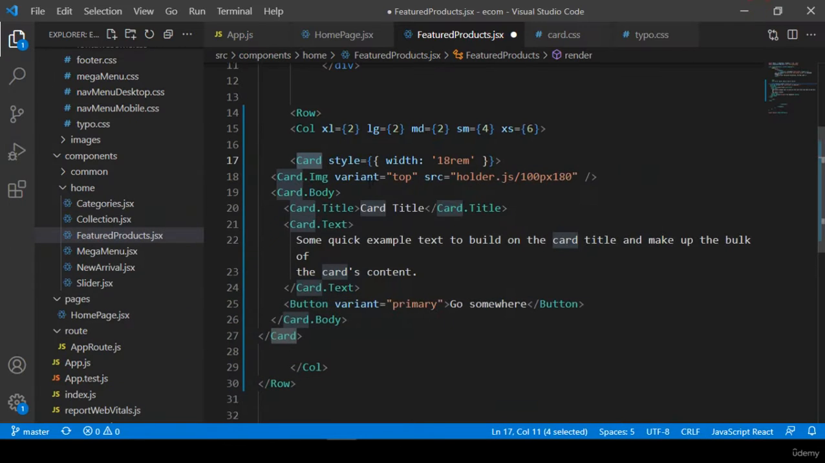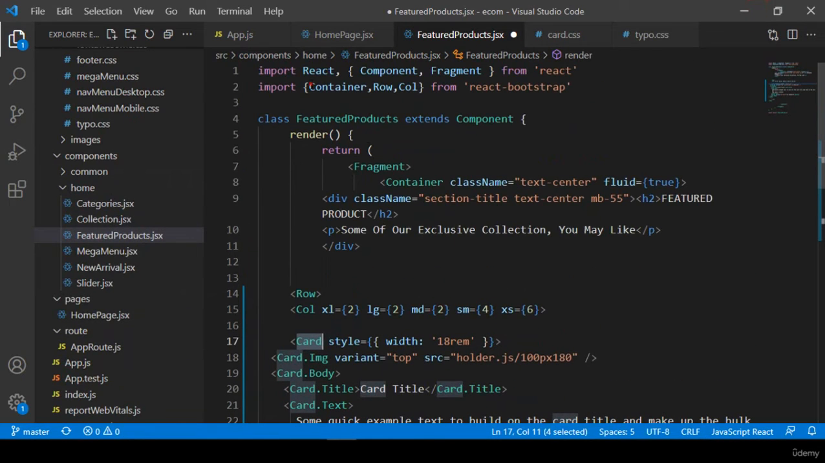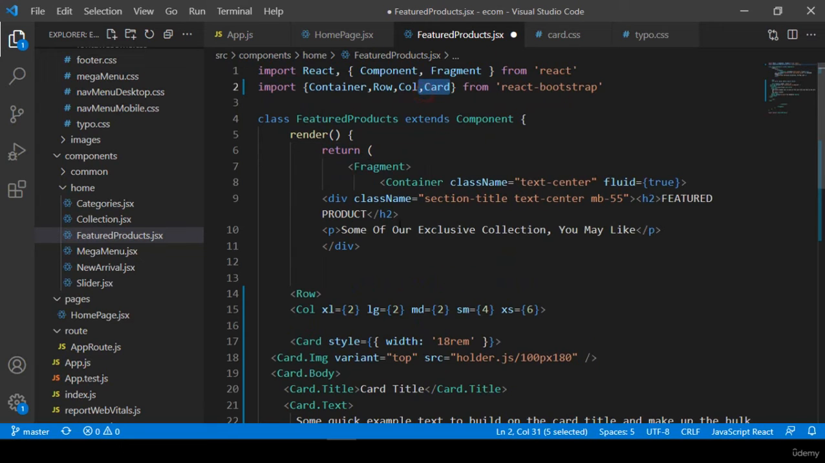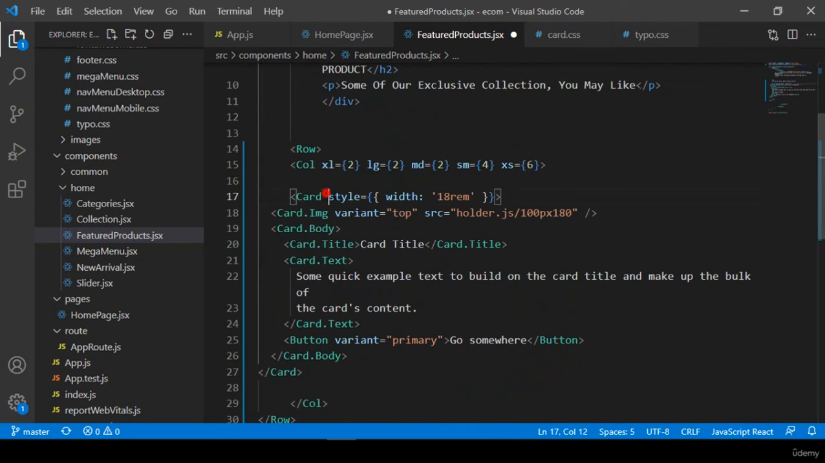So for that reason, just as I took the container, row, and column, which also come from React Bootstrap, the card also should come from React Bootstrap. For that reason, here I simply load it, which is totally fine. Make sure you load this card. Okay, so that is a card. So right now here we don't need this.